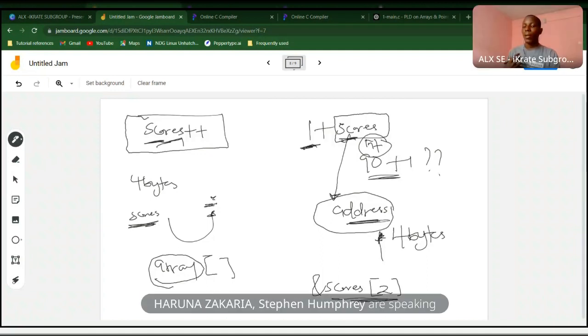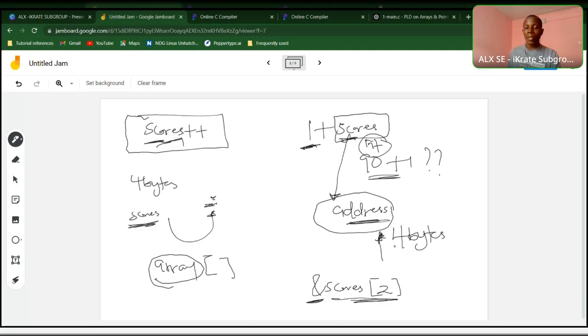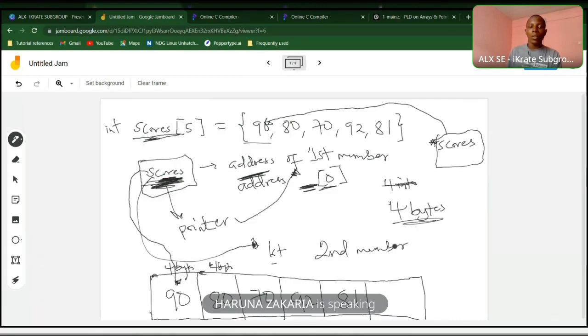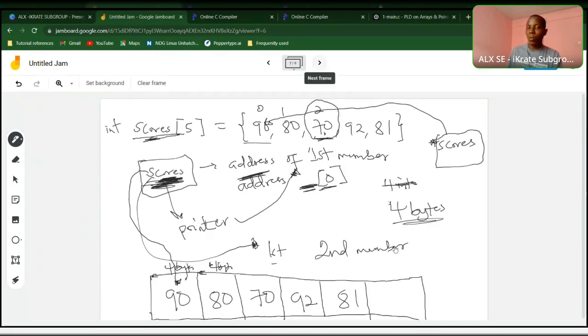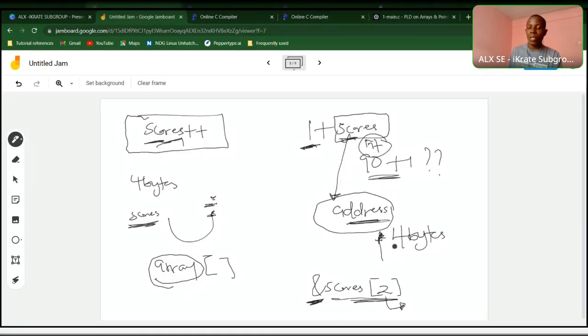But no, you still find the second index. If you prepend the address-of operator, you are looking for the address of the second index. So it will come here: 0, 1, 2. It will give you the address of this member, not the value. If you want the value, it's just scores and index 2. If you want the address, you prepend the address-of operator to this.